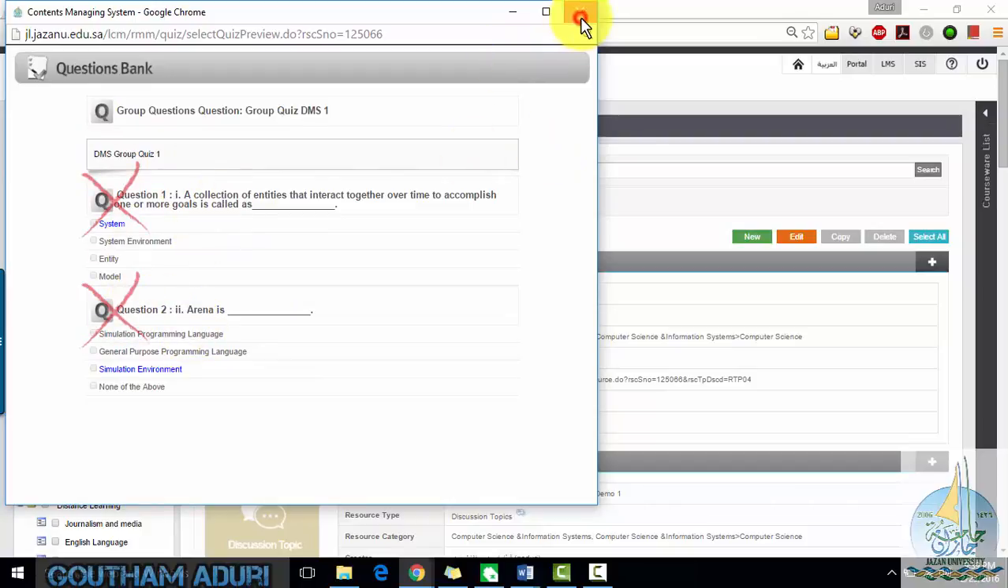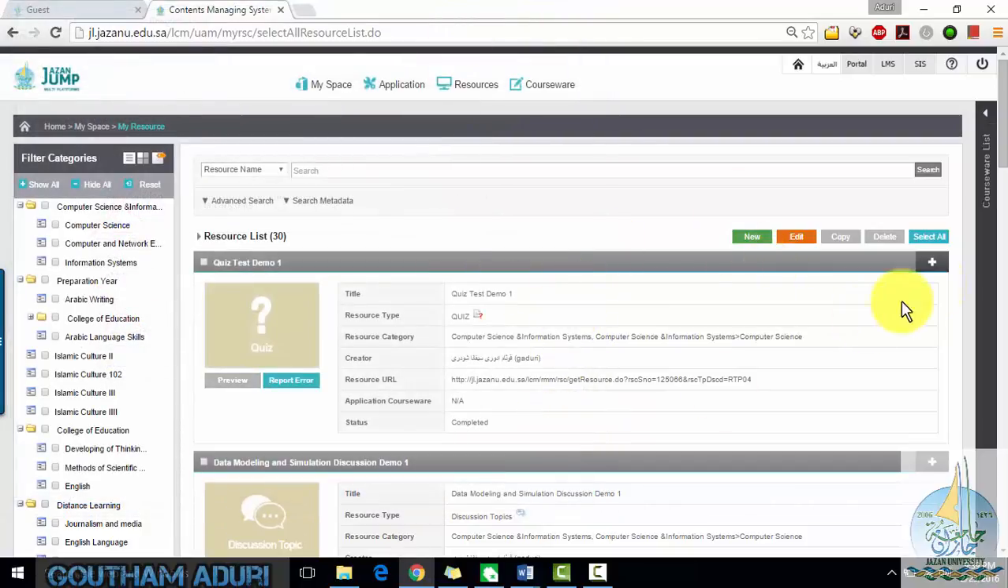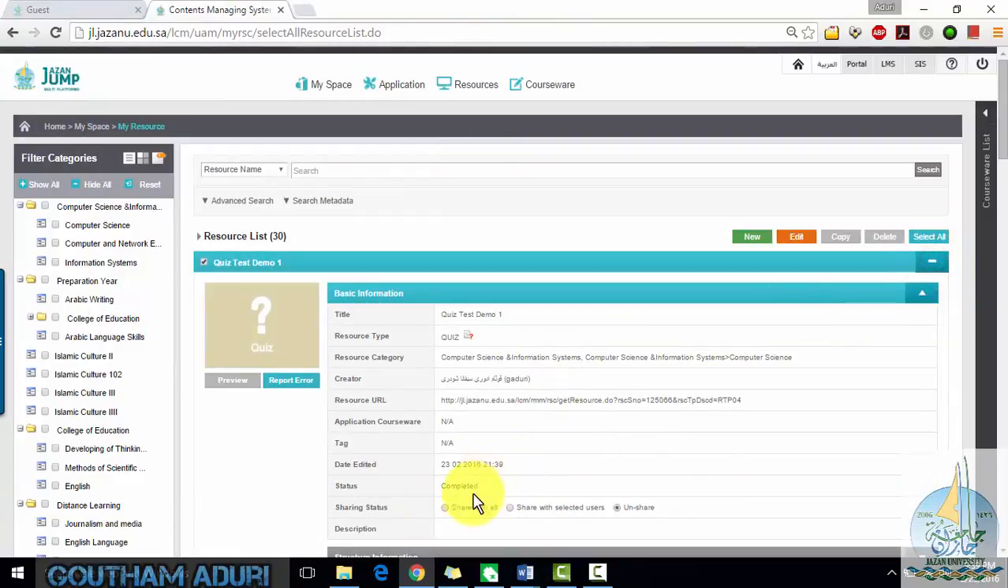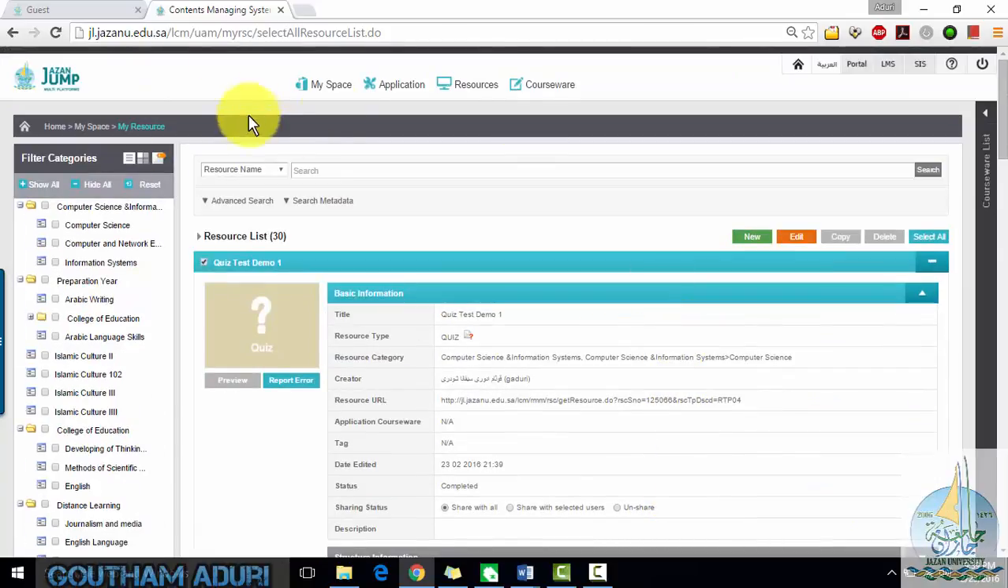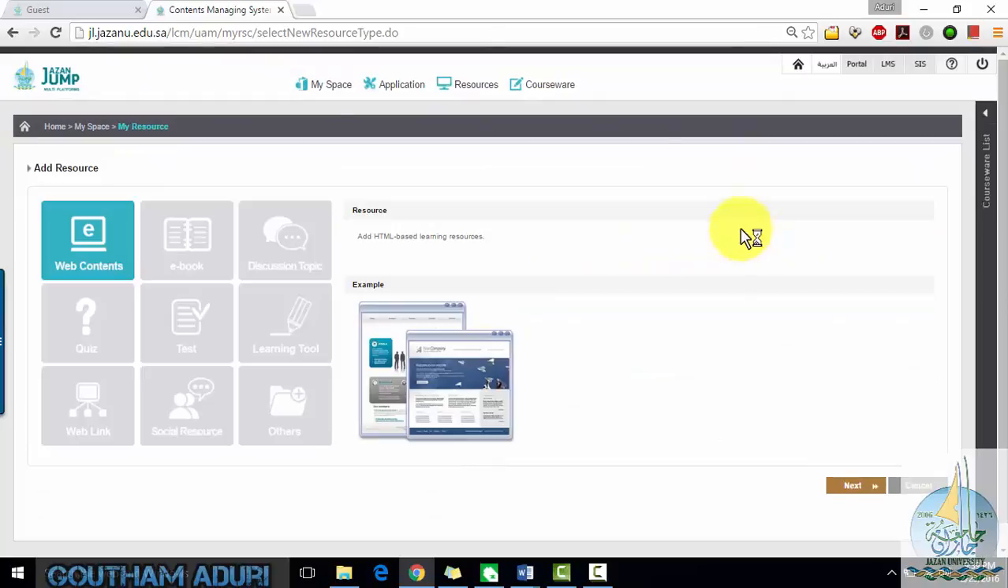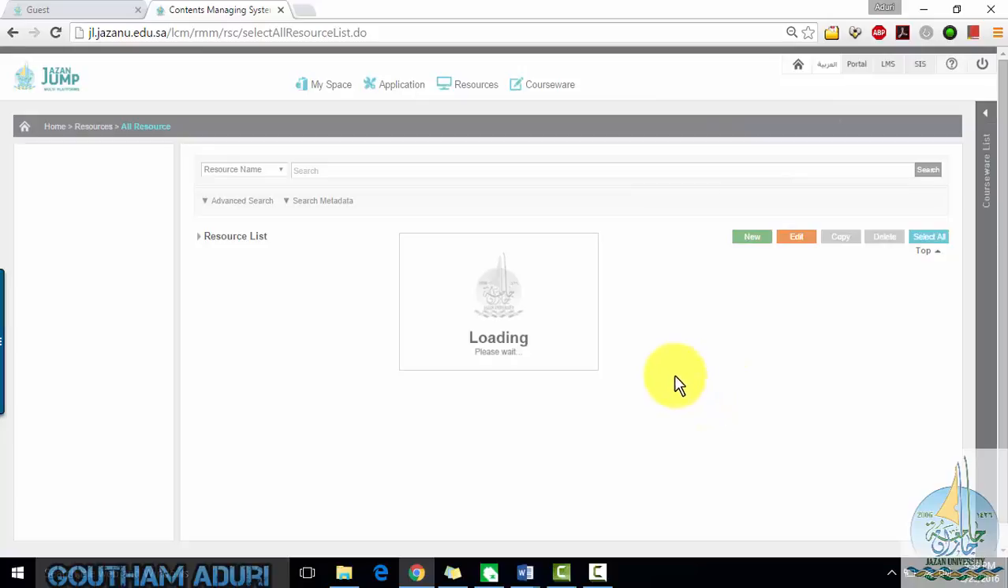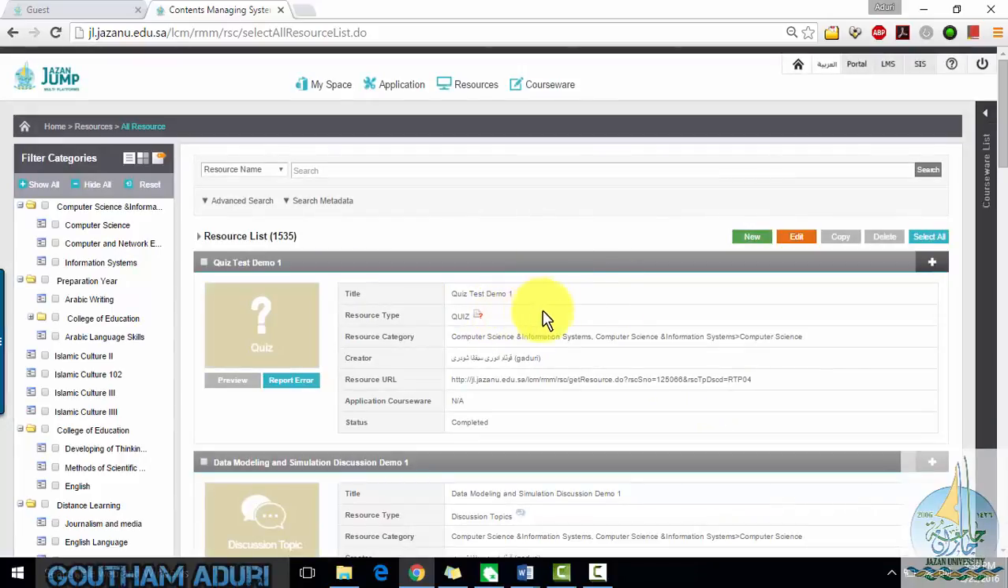So these are quizzes, and this is a group quiz, and make sure the sharing status is available to all, and the structure information, everything is there. Now we'll add another resource called test. The basic difference between the quiz and test: let me show it, it's showing in my all resources. Just one second, because I want that quiz to be shown here. Yeah, quiz test, this is there.